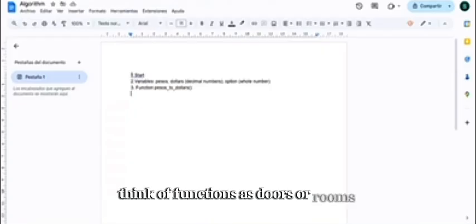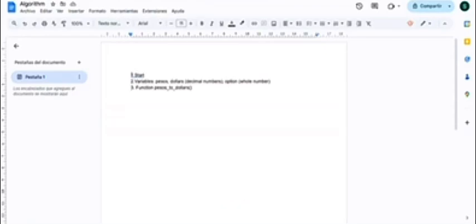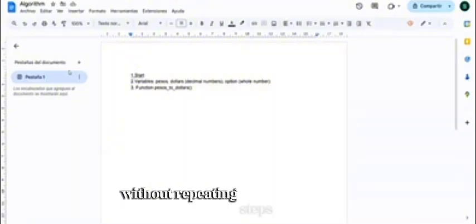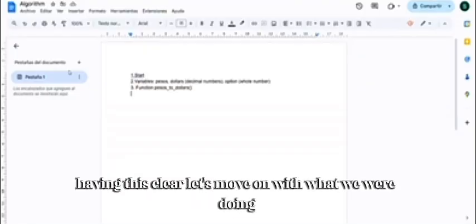Think of functions as doors or rooms. Each function is like a separate room with its own task inside. When you run the function, it's like walking through that door. You go inside, do the tasks, and then come back to where you left off. The main program is like the hallway connecting all the doors. You decide which door to enter based on the user's choice. Functions help keep your code organized and reuse tasks without repeating steps everywhere. Having this clear, let's move on with what we were doing.